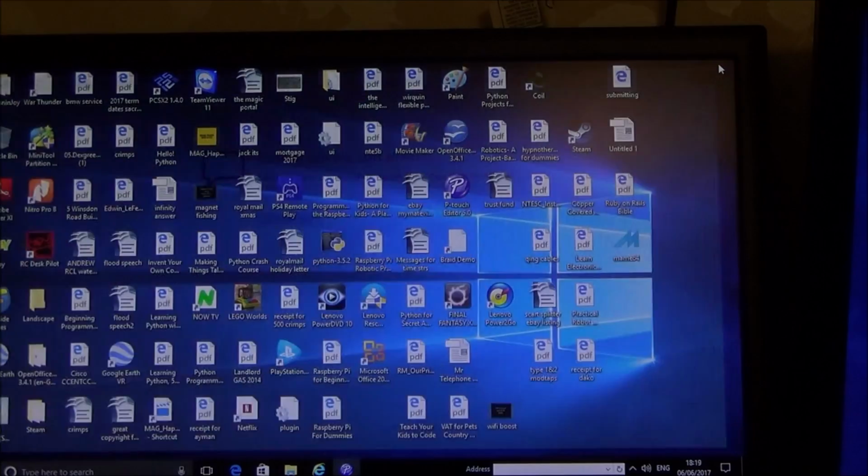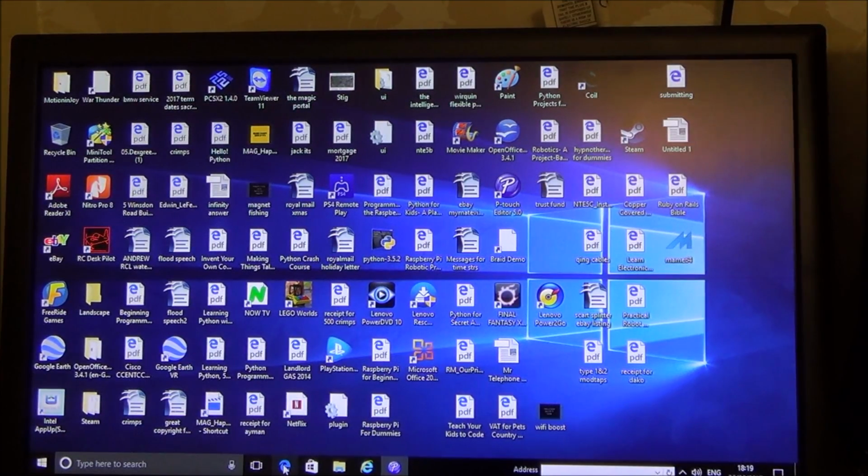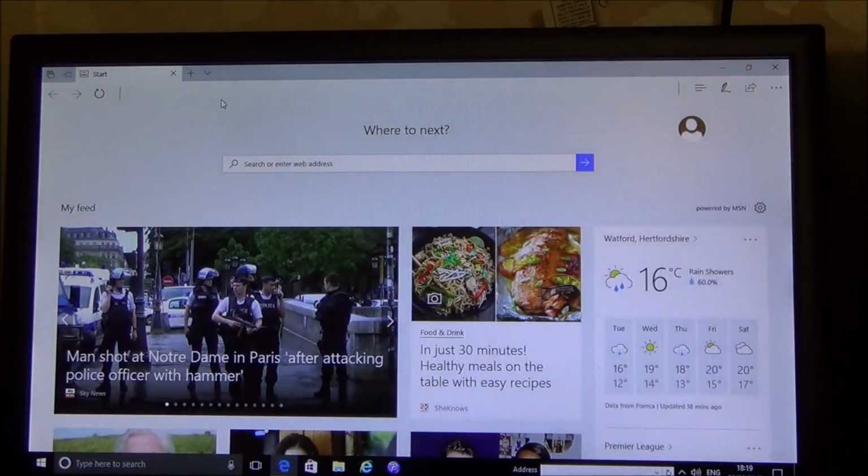And now I'm just going to close Internet Explorer or Microsoft Edge, and then go back into Microsoft Edge. And now you can see it's back to normal again.